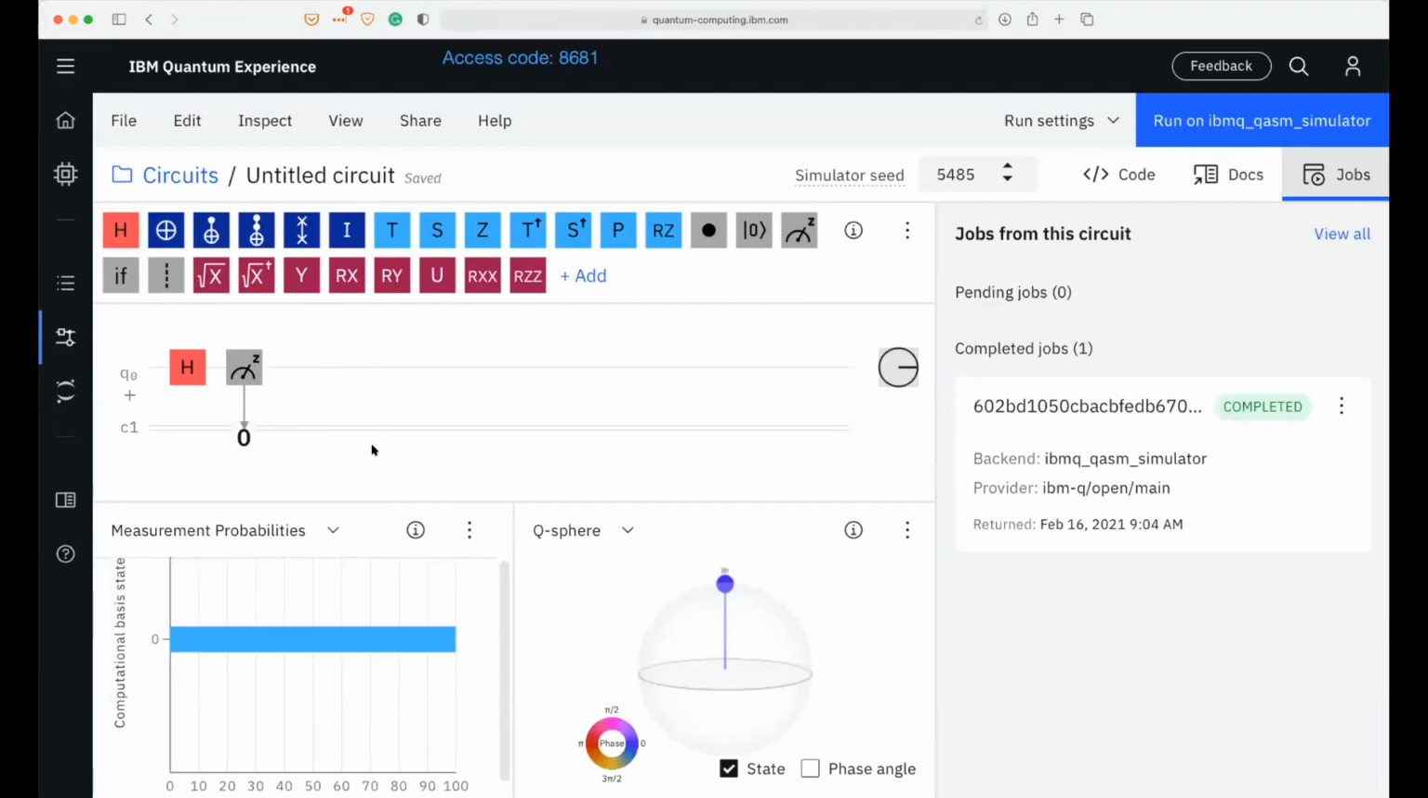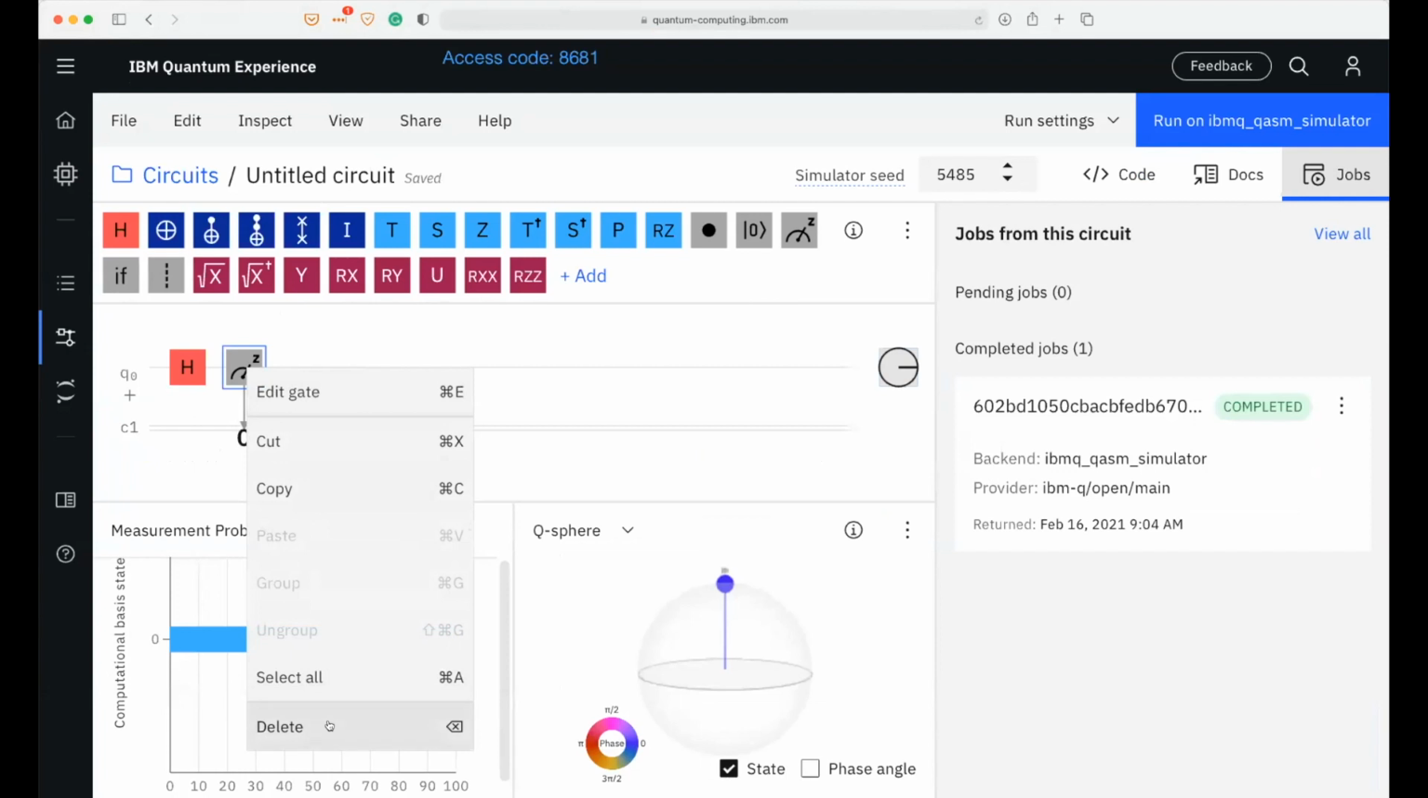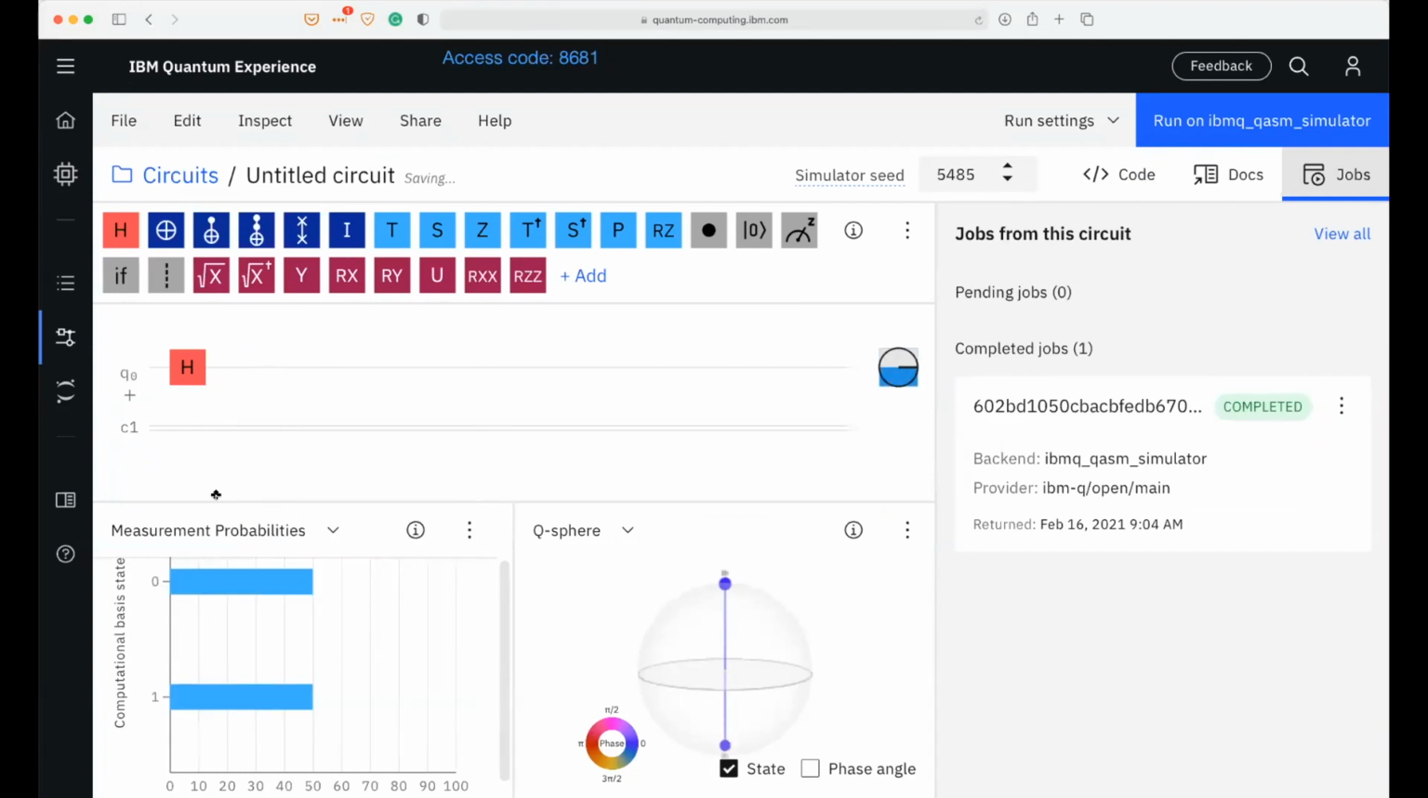Okay, so I'm going to do one more example just to show this whole process over again one more time. So going back to edit my circuit, I'm going to remove my measurement so we can see our superposition again. And now I'm going to try and create something called a Bell state. So a Bell state is entangled. And what it looks like, if you write it down, it's going to be a 2-qubit state. It's ket 00 plus ket 11.